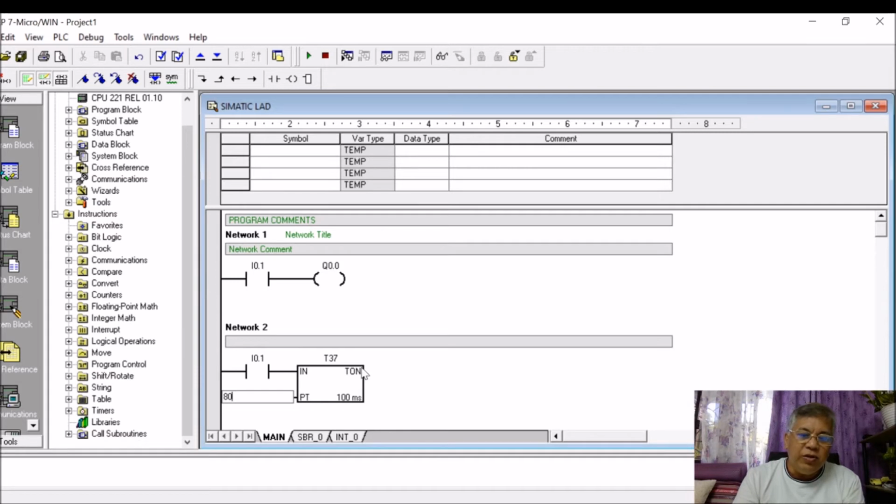Now again, I will repeat, our multiplier here is 100 millisecond. So our preset time should be 80. Why 80? Because 80 times 100 millisecond is 8,000 millisecond, and once it is converted to second, it is now 8 second equivalent.